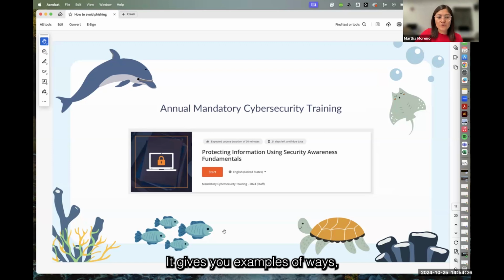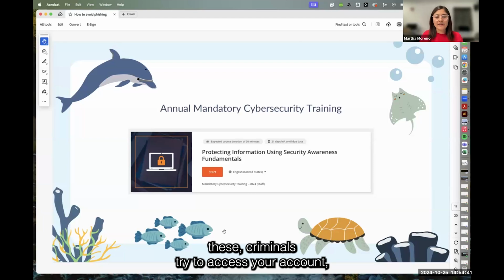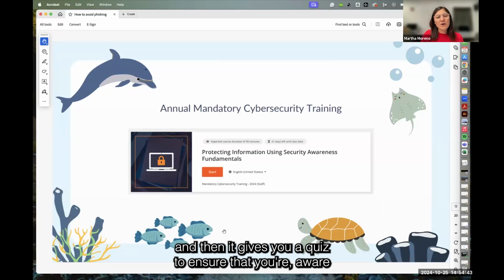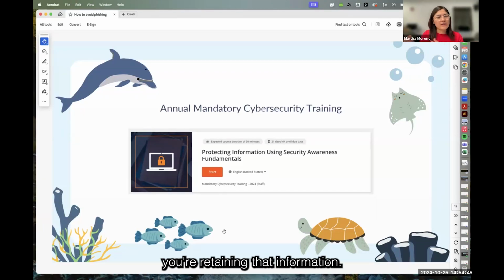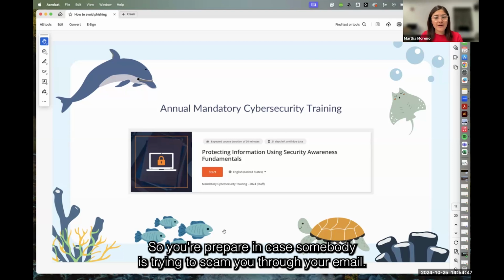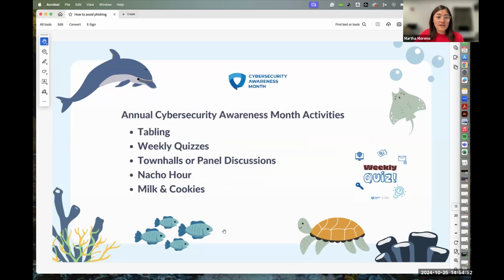It gives you examples of ways these criminals try to access your account. And then it gives you a quiz to ensure that you're retaining that information, so you're prepared in case somebody is trying to scam you through your email.